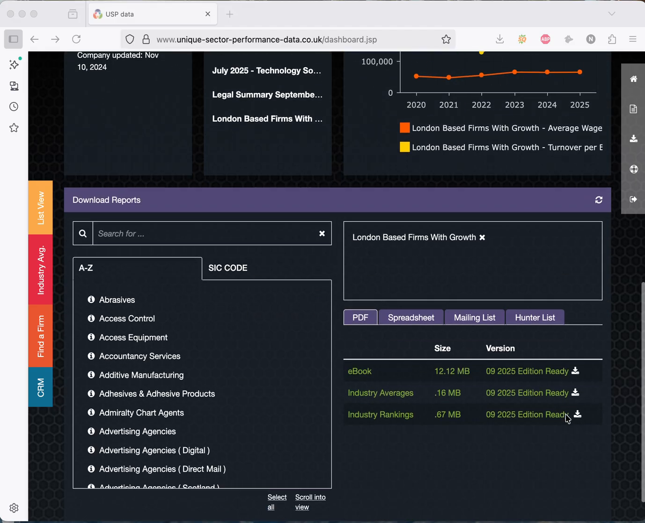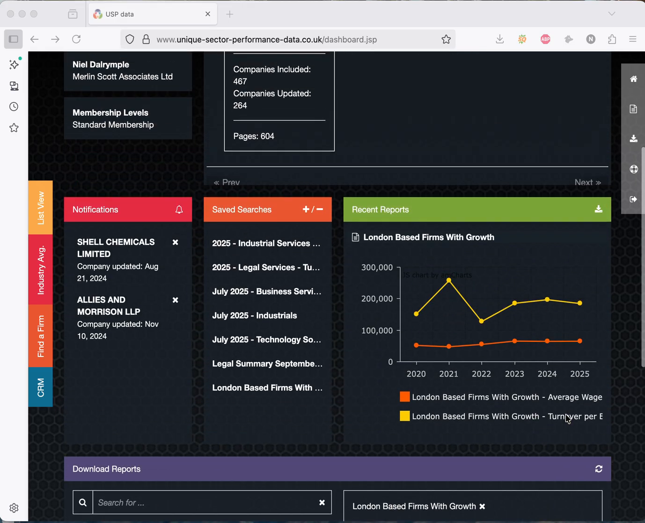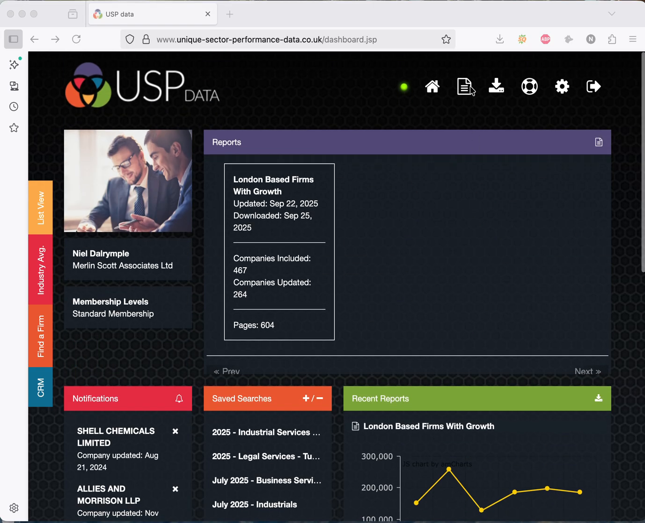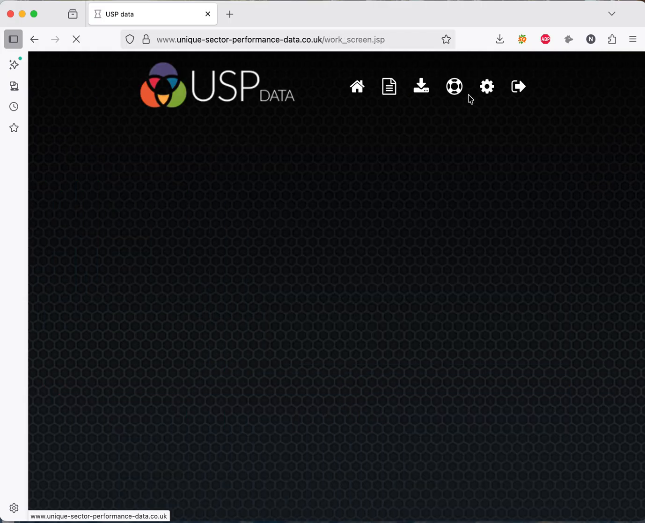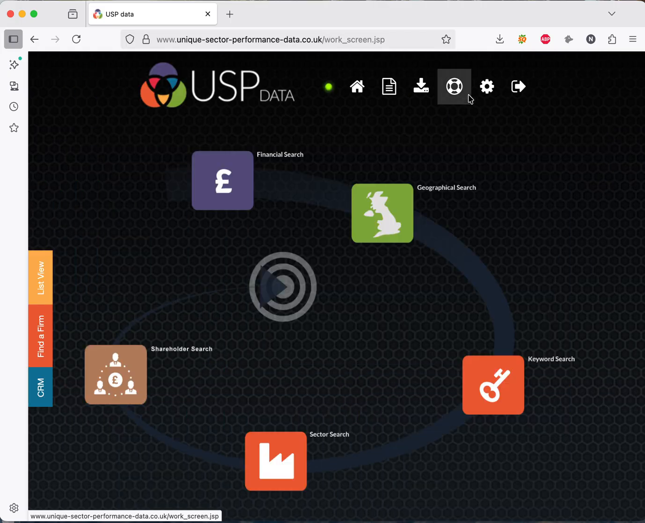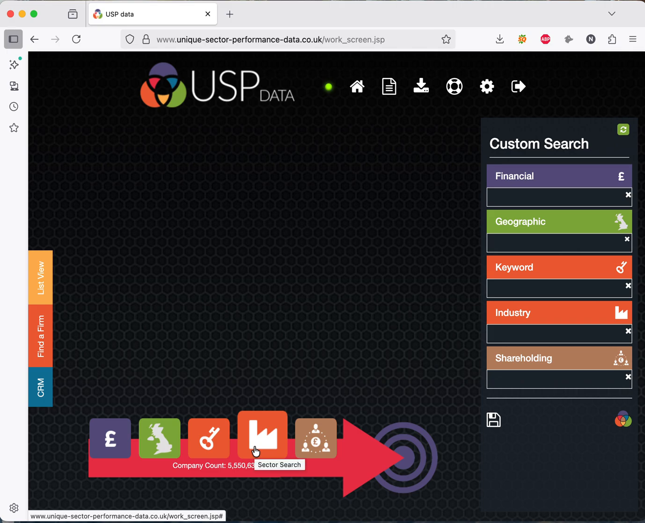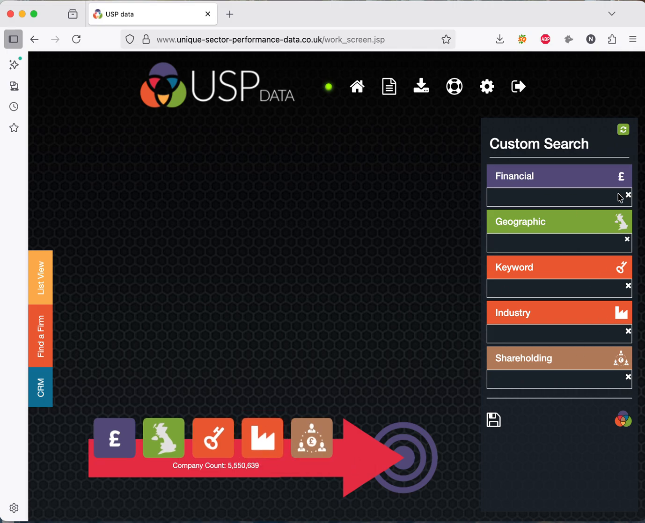So this is USP data, and this is the opening screen where you can download reports and create mailing lists and download spreadsheet data of the reports that you're interested in. But what you're trying to do is find a company. So you go to the search, and the idea here is that you're doing a search with financial, geographic, keyword, sector and shareholder criteria combinations, which you assemble here to get to a target group.